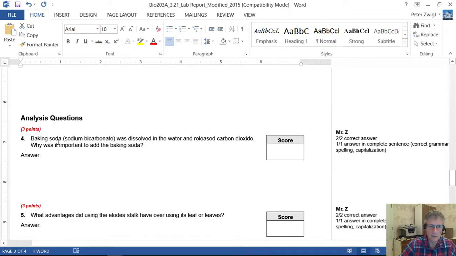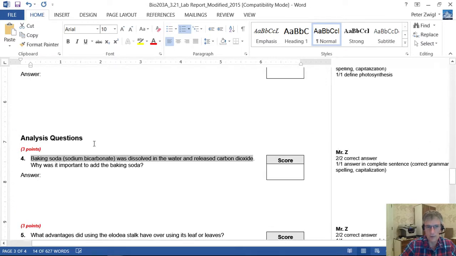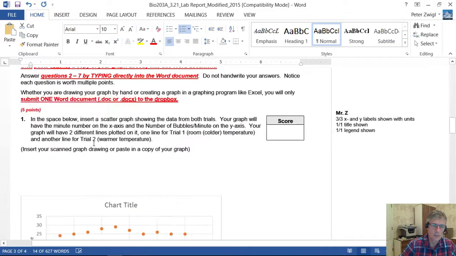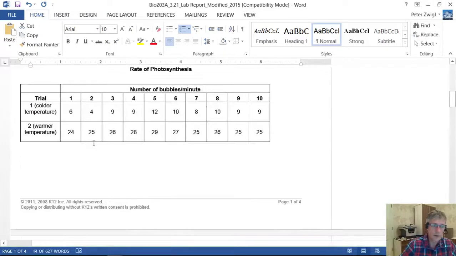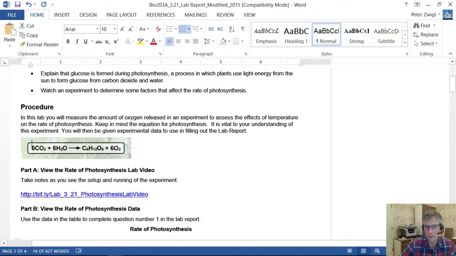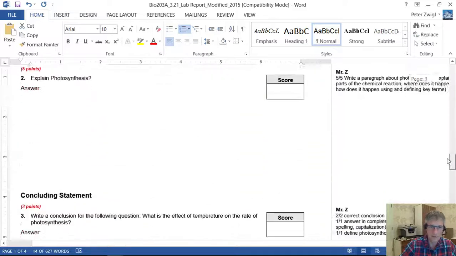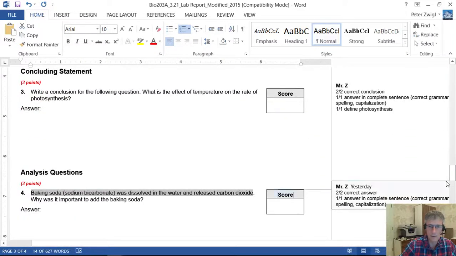Then analysis question. Baking soda was dissolved in the water and released carbon dioxide. So it's not just the stalk of Elodea in water, there's also baking soda in there. Why is that important? Why is it important to add baking soda? What does it do, baking soda? It's very often used in cooking to create carbon dioxide. Okay, so look at that. There's this one necessary ingredient here, which is carbon dioxide. Okay, so tell me this in a nice sentence, and you're going to get your 3 points there.